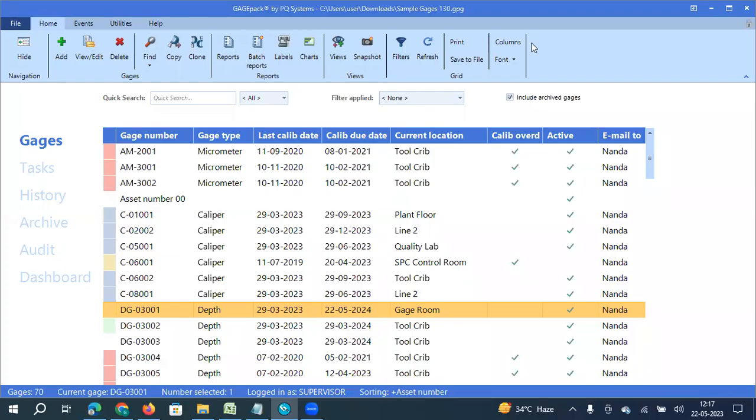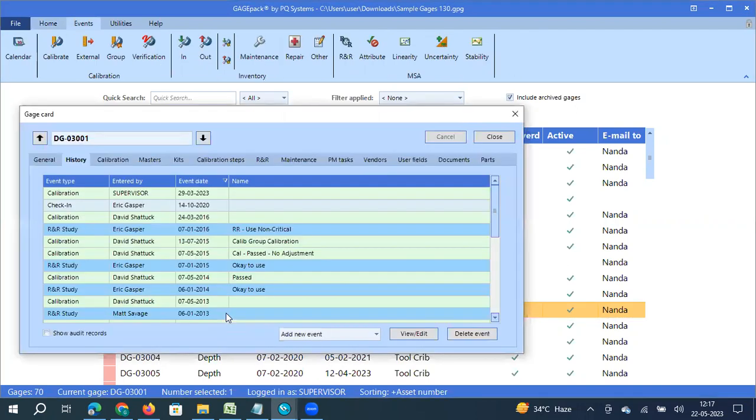Dear GAGEpack users, one of the frequently asked questions is about the calibration certificate, for example, in this case, the TG03001 depth gauge. When we double click and open this gauge, you can see the latest calibration entry was posted on 3/29/2023. So 29th of March 2023 is the latest calibration certificate.